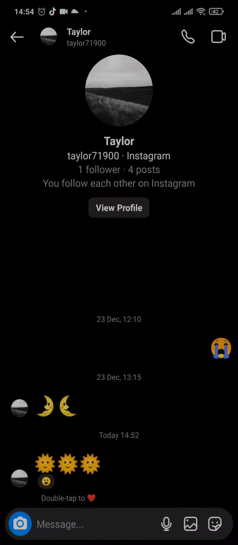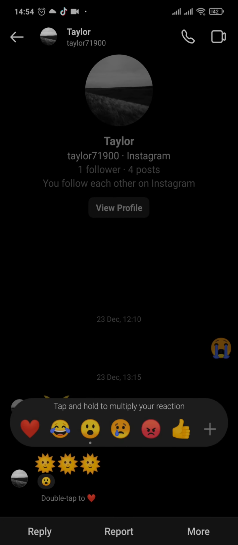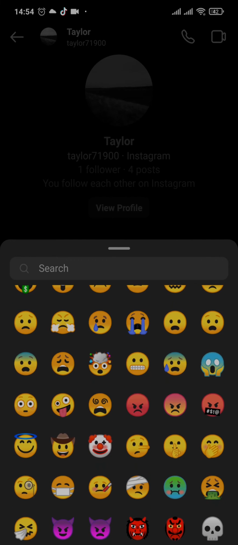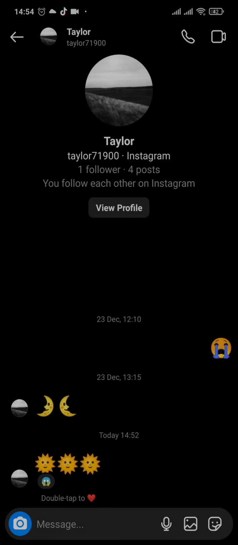You can also change the reaction. Tap and hold again, and then tap on this plus icon right here to add in other reactions. You can also do the same for other messages.